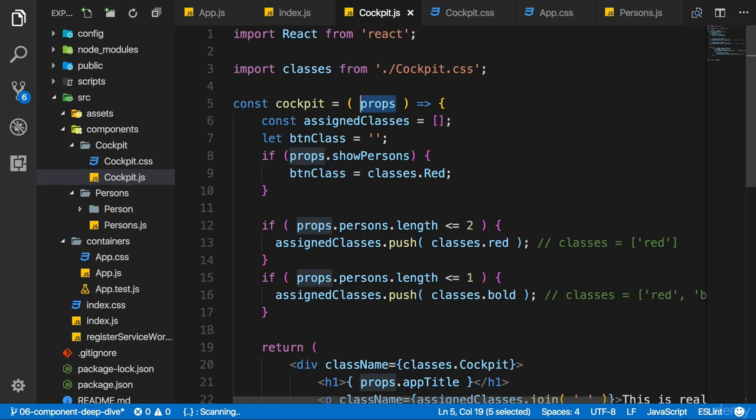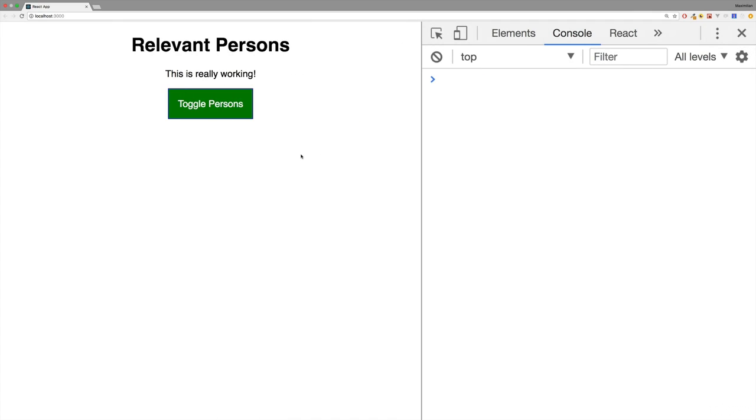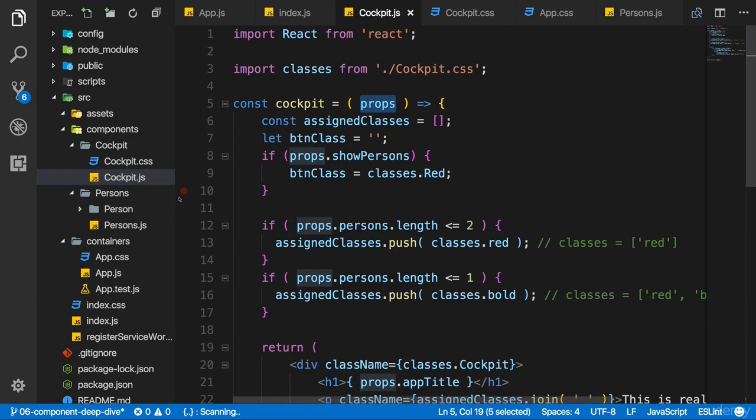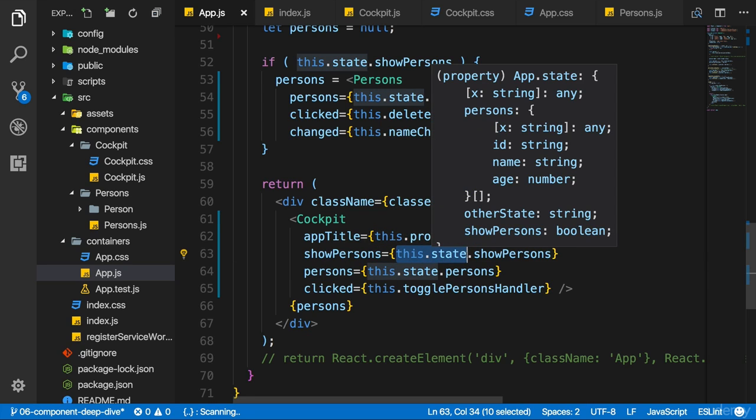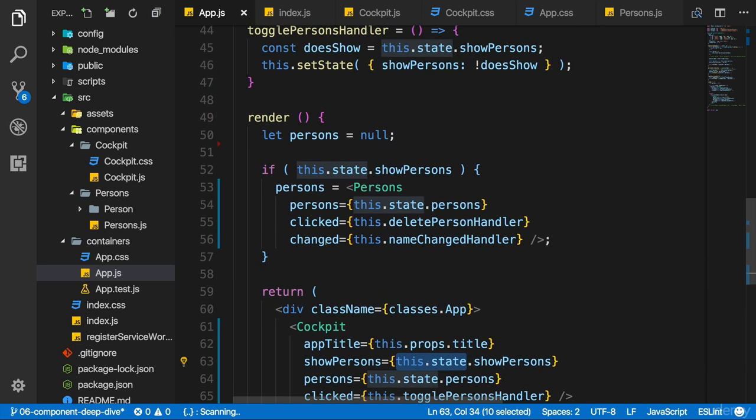If we save all files now and go back to our application, you see relevant persons as the new title we're seeing here, because now we're setting this in the index.js file and we pass it down. And as you can see, we got props in our container too. We didn't use it before because we never received something before. But if you want to use props here, use it with this.props just as you use this.state, because you're in a class here, you're not in a function, you're not receiving props and state as arguments here.